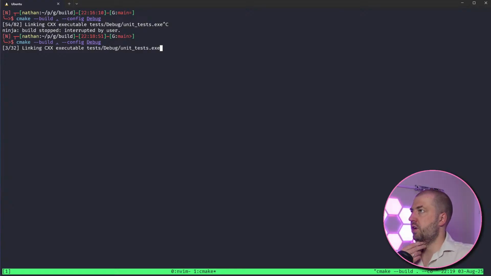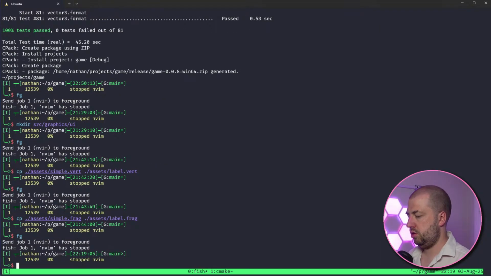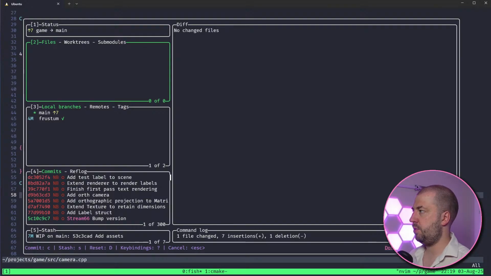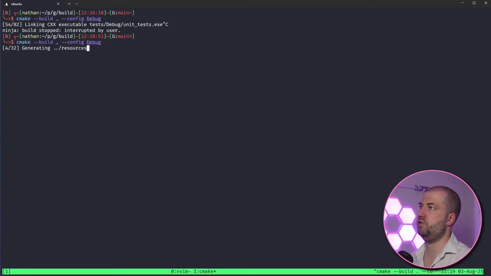The Git tool I use is called LazyGit. It's a command line tool, but I have a plugin in NeoVim which lets me open it up. I have it set to leader LG, so it just pops up, and it's super useful.